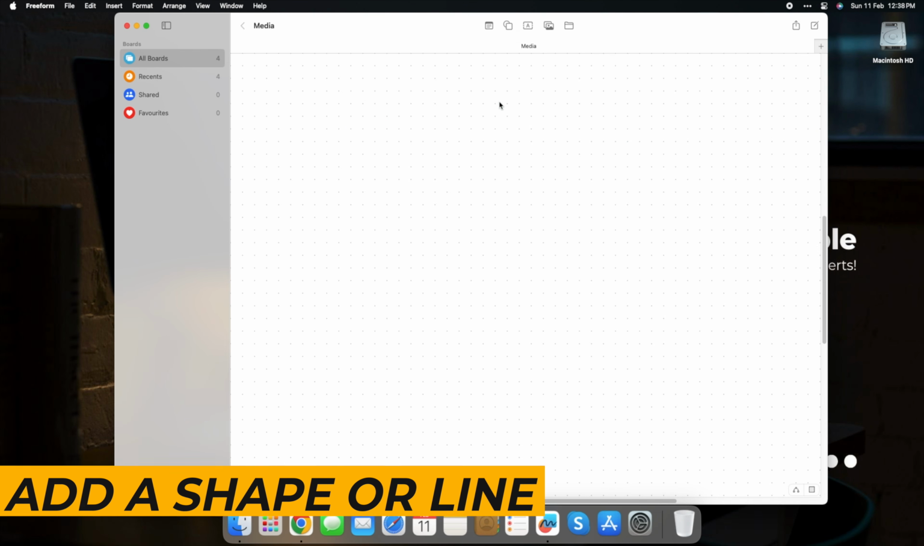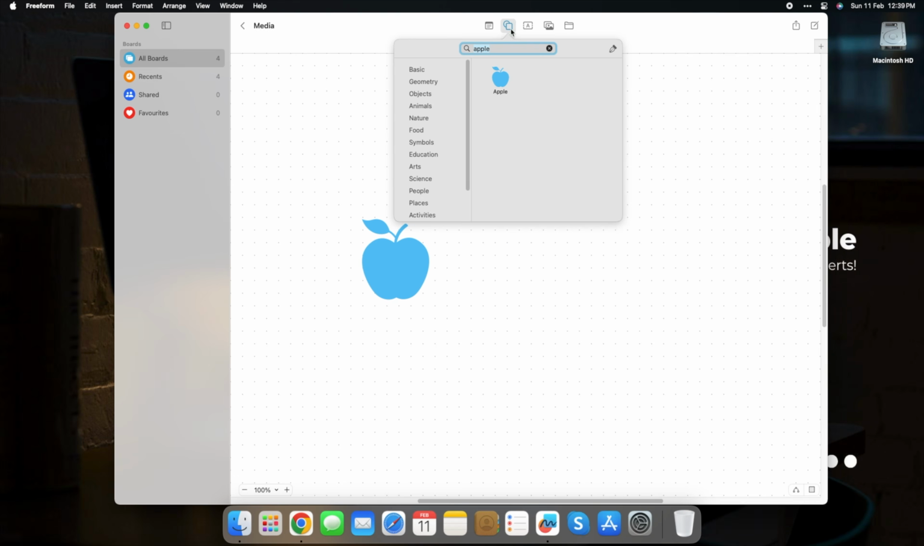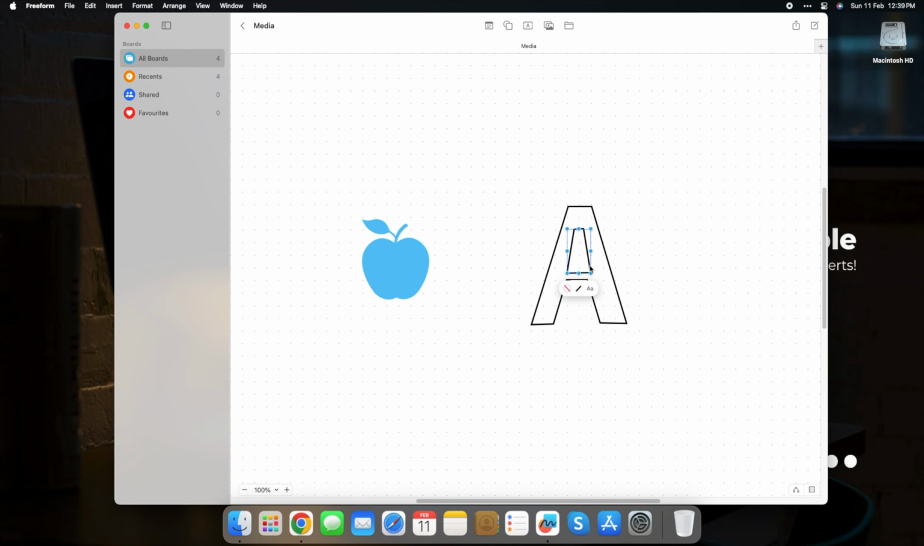Add a shape or line. Click the Insert Shape menu button, then select a shape or line. You can scroll through the Shapes library, select a category on the left, or search to find the one you want to use. You can also use the Pen tool to draw your own shape. To change border thickness, color, and more, select the shape, then use the formatting tools.